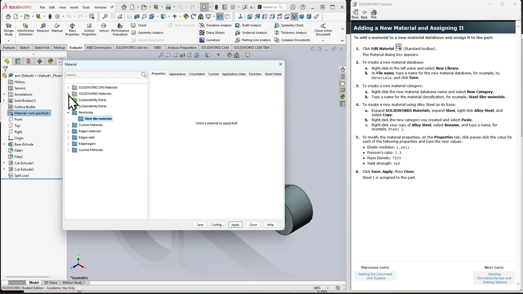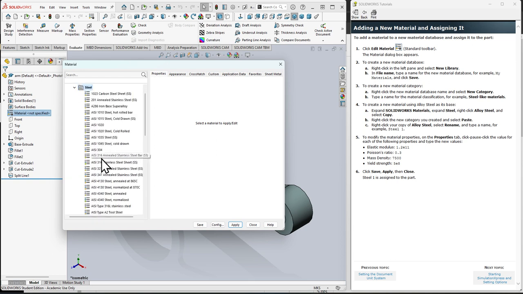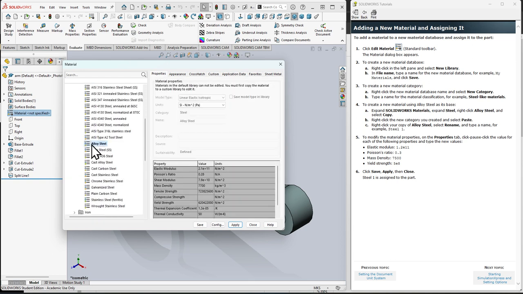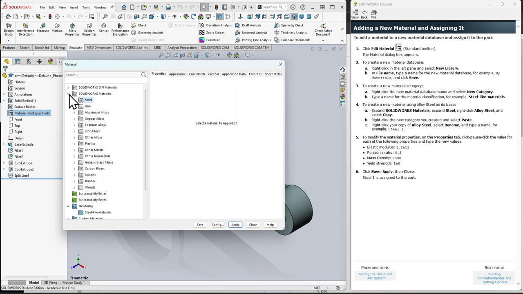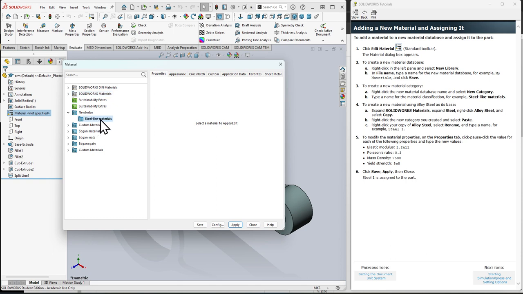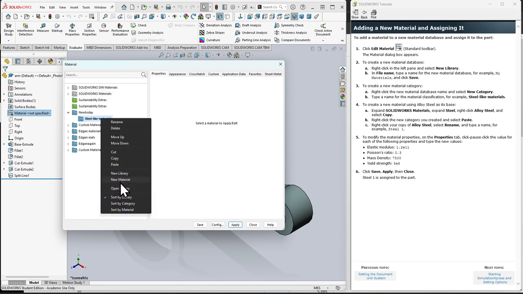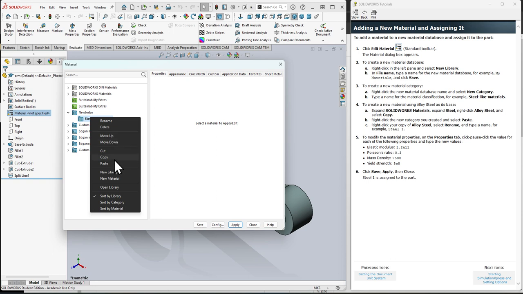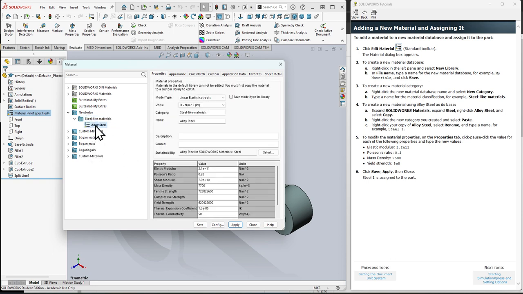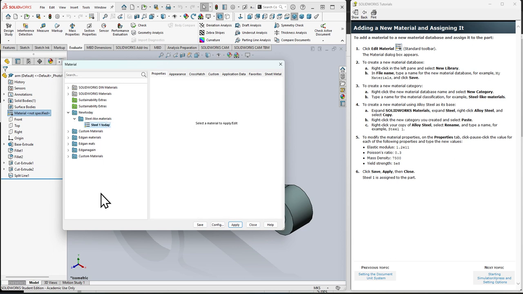So under the SolidWorks materials, under Steel, under Alloy Steel, I select it and right-click on it and I can copy. Then I can collapse all this again and go back to my new one. When I right-click on that one, I can hit paste. And now it moved that Alloy Steel here. It wants me to rename it to Steel 1, for example, Steel 1 Today, in case I already have it.